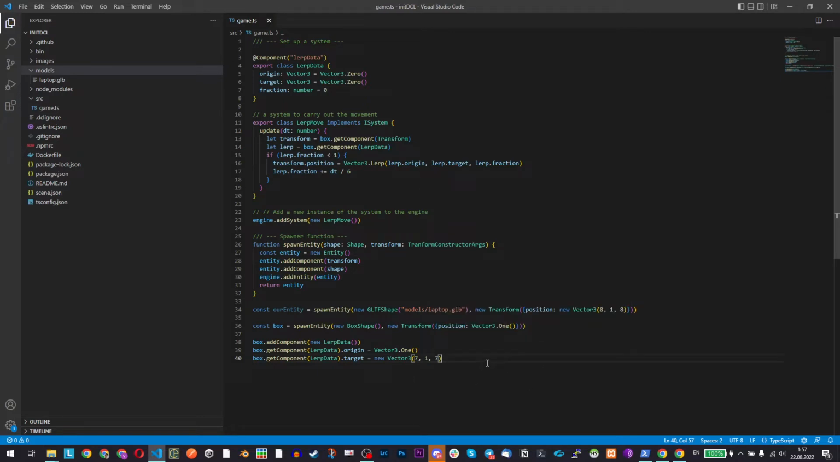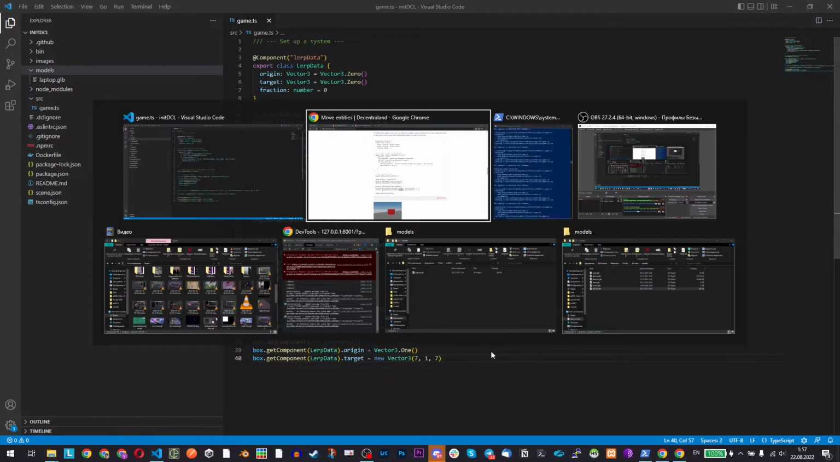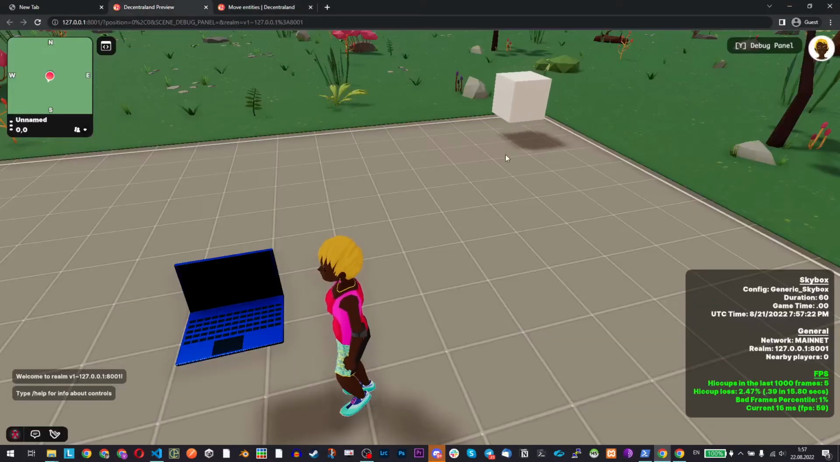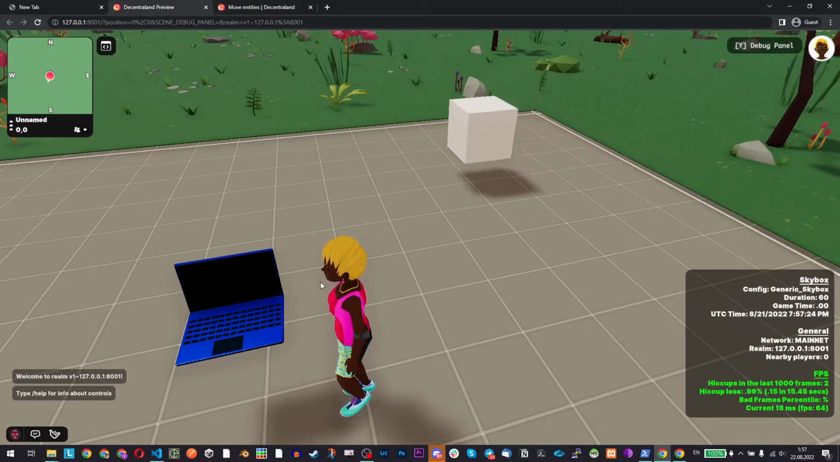And now when we open our scene, it should start to move from its initial position to close to our laptop. Yeah, as you can see, it started to move.